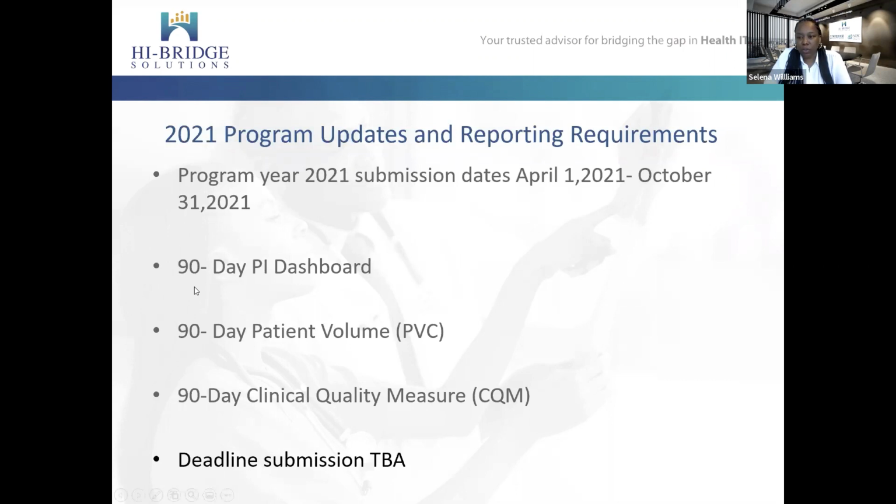Program year 2021. The requirements do not change for program year 2021. You're still required to submit a 90-day PI dashboard, a 90-day patient volume, and a 90-day clinical quality measure report. And just to mention, we've had some providers, I know Athena was one of them, that had some kind of discrepancies with their reporting, being able to produce a 90-day CQM report. So if you are having that problem, DCH will accept a quality report dashboard for 1 year. So if you're having a problem, that shouldn't be an issue. You can submit that as well.